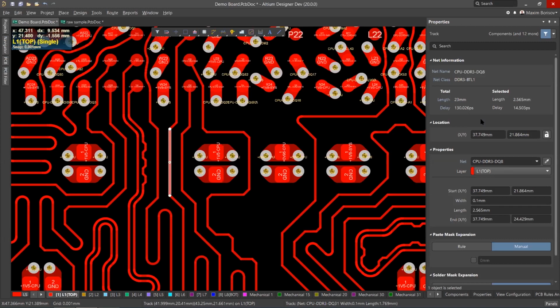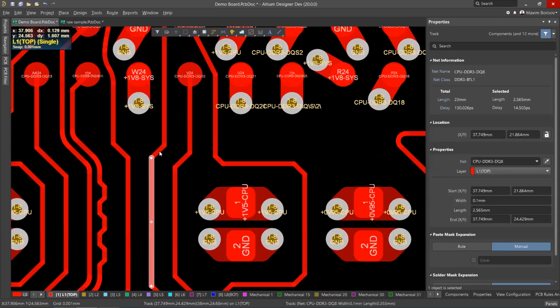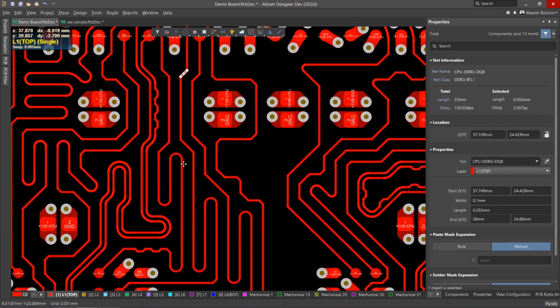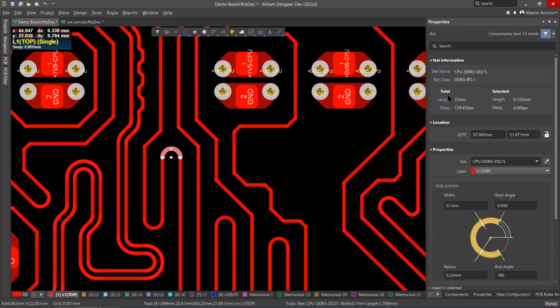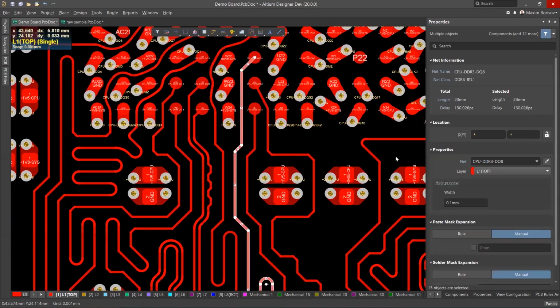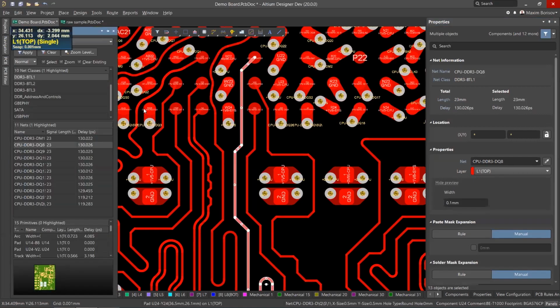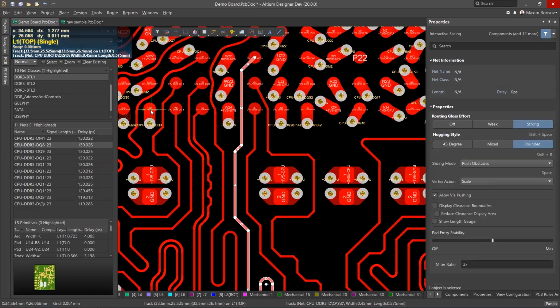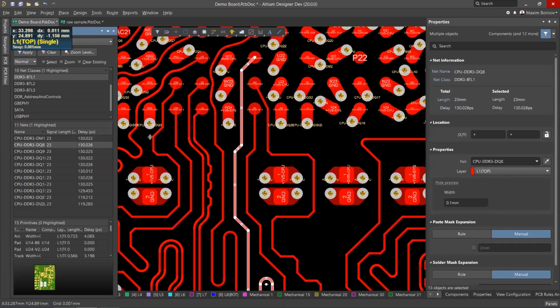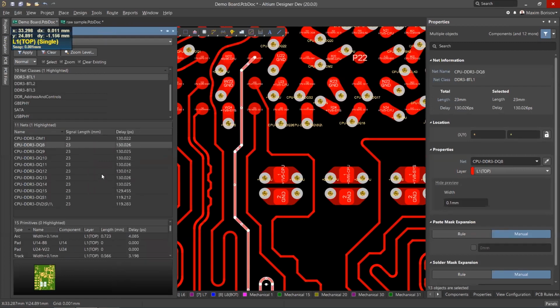And of course, the calculation of delay is available for any kind of objects. I can select arcs. It will show me the exact delay. I can select the whole trace. And if I click here, it will get me through this PCB panel. So I can easily monitor everything here.